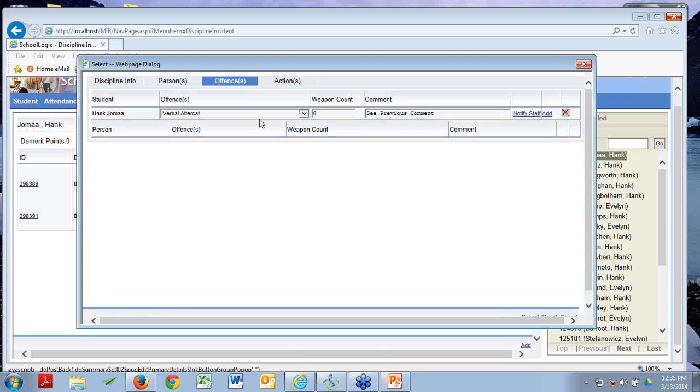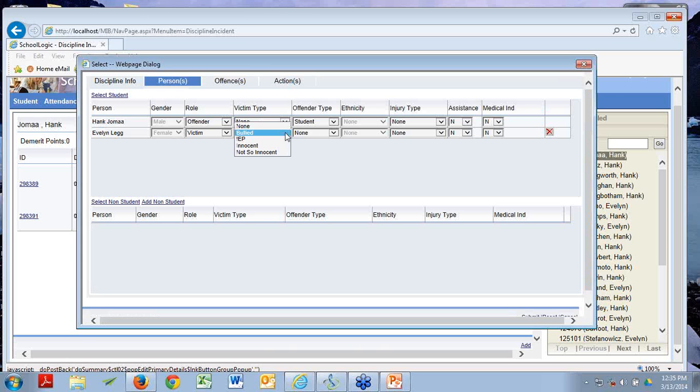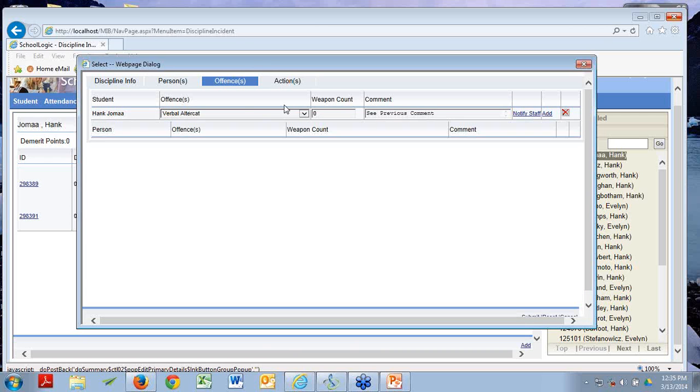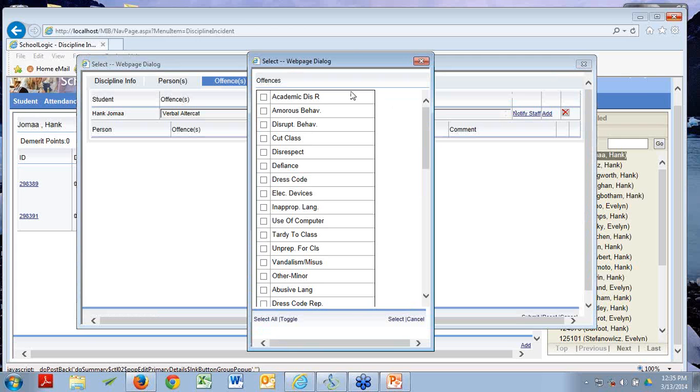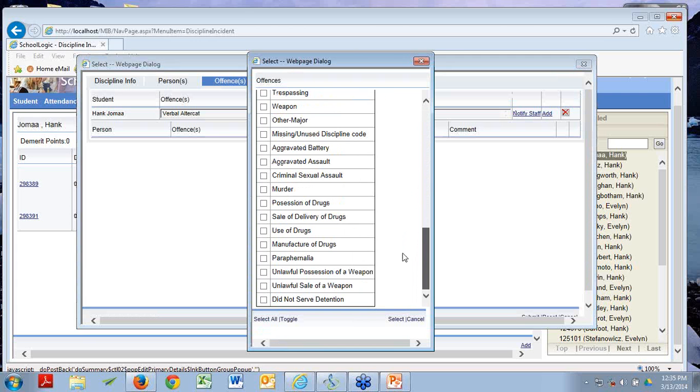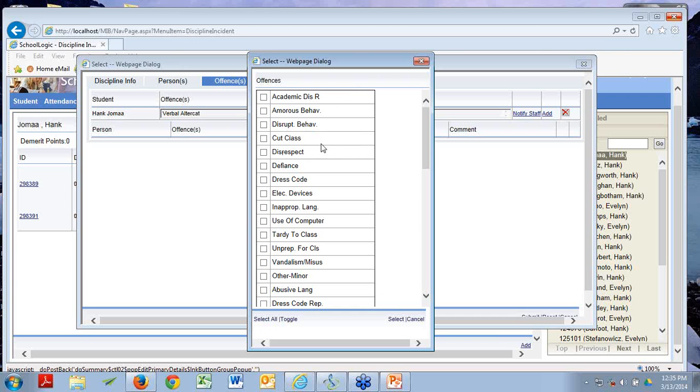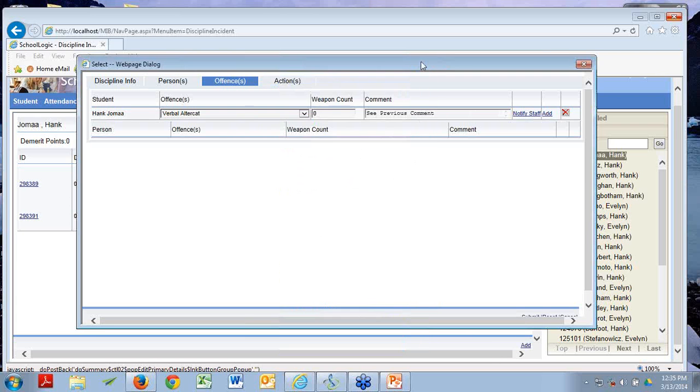Now, unlike almost every other part of SchoolLogic, it's not as simple as clicking here and this is how I add a new offense. Because every place else in SchoolLogic where there's a little arrow like this, that means there's a drop-down list. Here, if I want to add a new offense, I come all the way out to the right and I click Add. That presents me with my list of offenses, and those of you who have been around the block, you know where this is coming from. It's coming from lookup tables. You created this list of offenses. So you pick one there from Add, it drops in here.